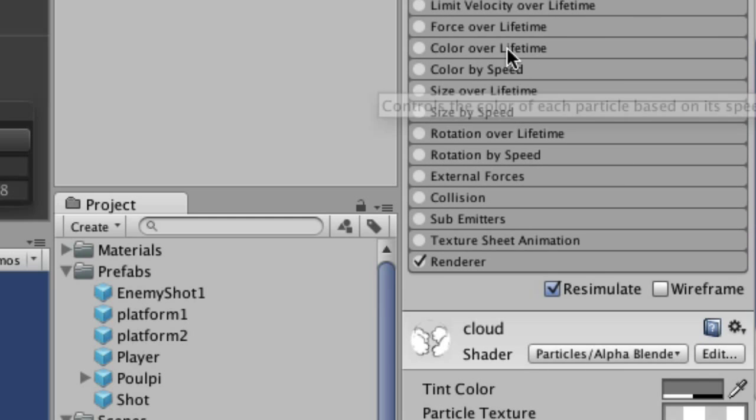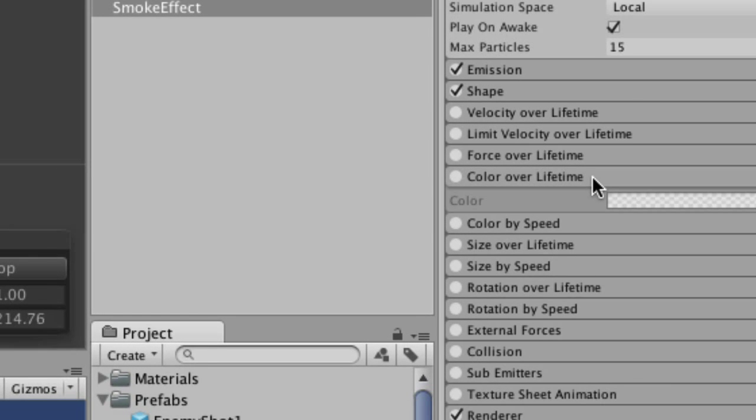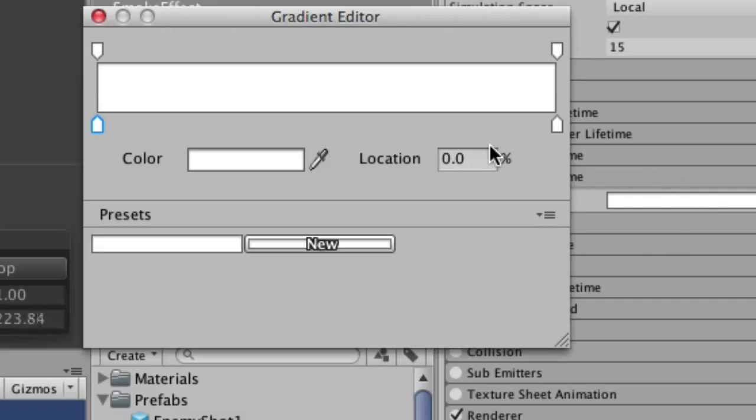Now we need color over lifetime. If you click on that, you can't actually change anything. You have to make sure that the checkbox or check circle over here is checked first. And now when you select this, we get the gradient editor.